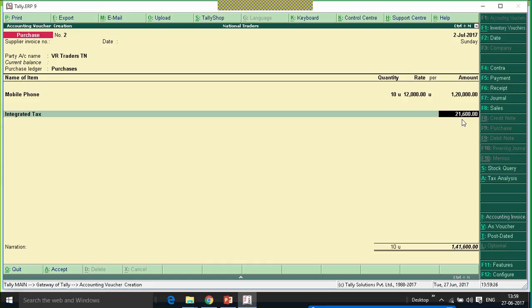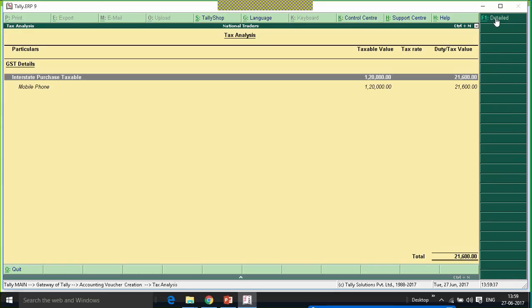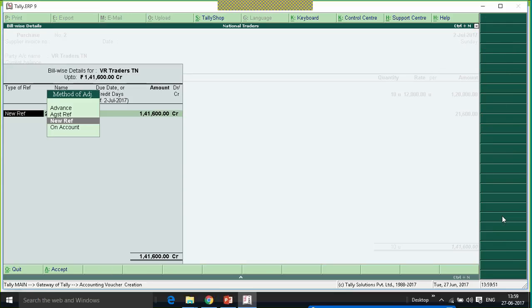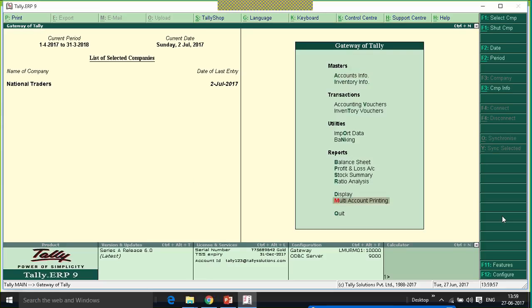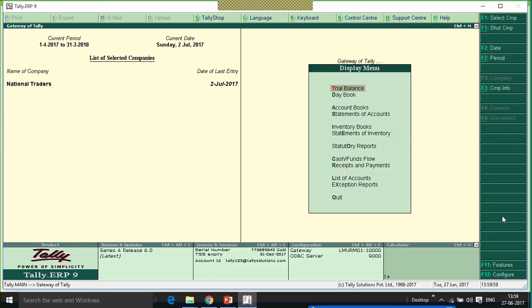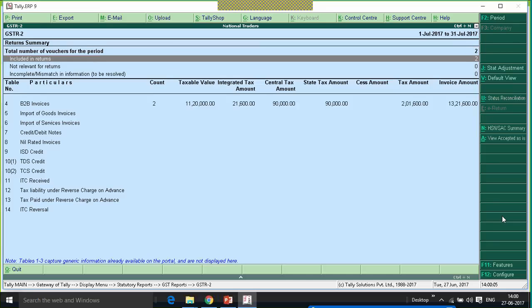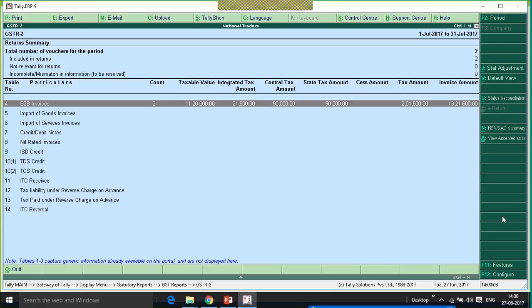So it is calculating at 18% on 1,20,000. If you want to see the details, you can use tax analysis, detailed mode. So it is 18% on 1,20,000, so the tax value will be 21,600. Let me escape the screen and accept the voucher. Again, this is a taxable inward supply, and will be part of statutory reports, GSTR 2 under B2B invoices.